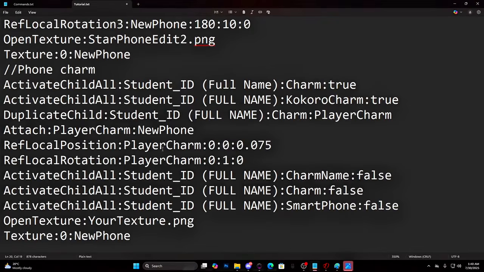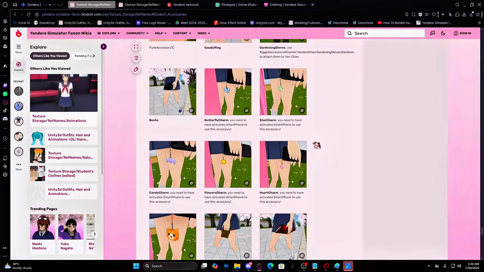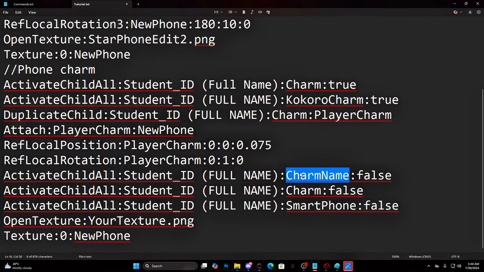This is the command for the charm. It only works with the smartphone. On the wiki, copy the ref name of the charm you want and paste it where it says charm name.